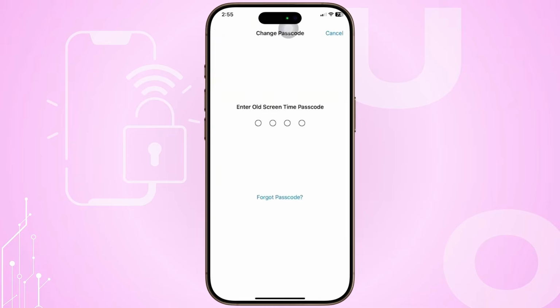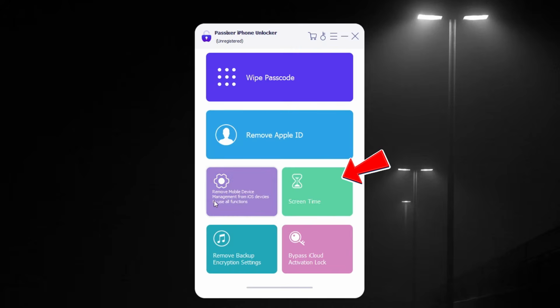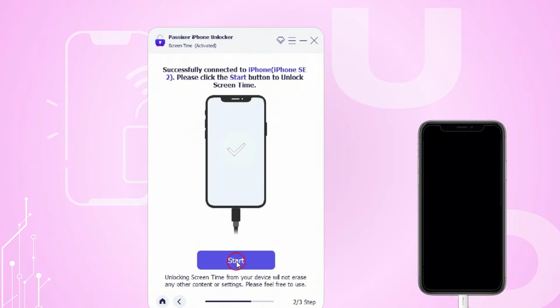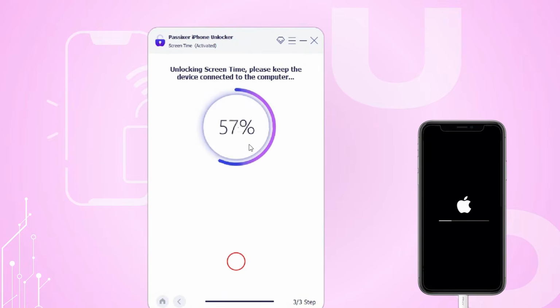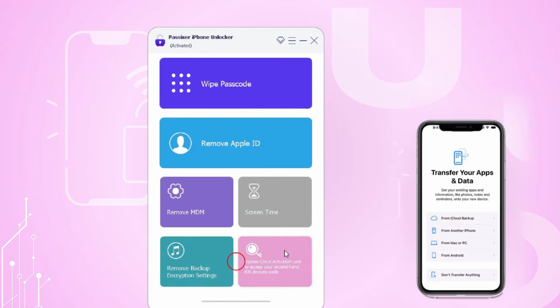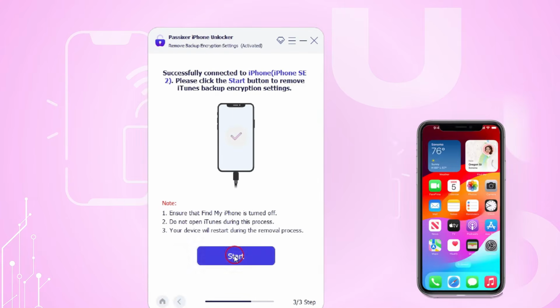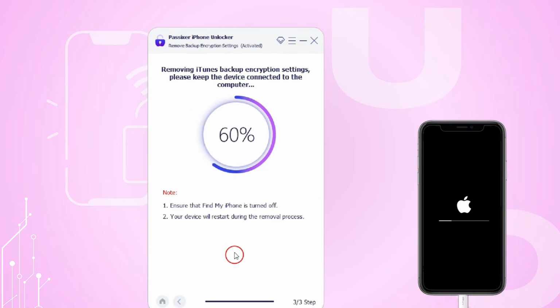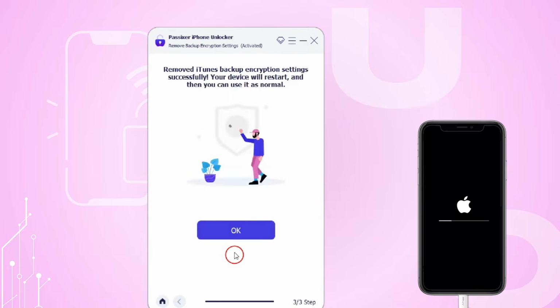Lastly, if you've forgotten the screen time passcode, there's an option for that too. You can easily reset the time limit password without losing any data. What I really appreciate about this tool is how quick and straightforward it is. There are no complex procedures, no need for jailbreaking, and you don't need to be tech-savvy. Just follow the on-screen instructions and you're all set.